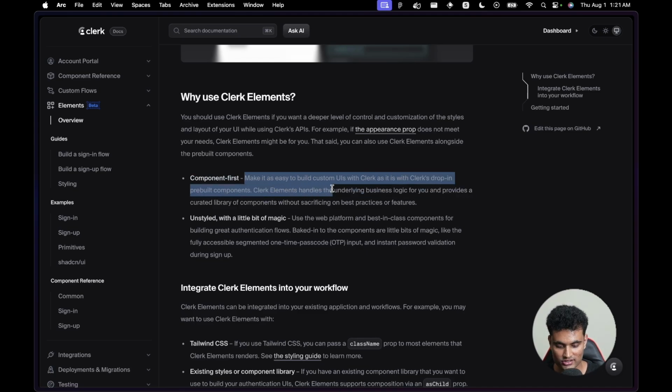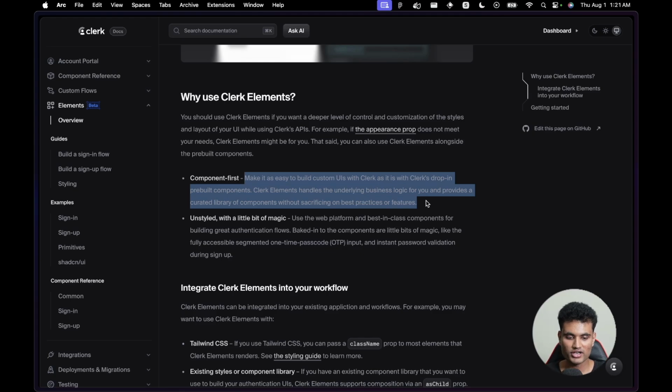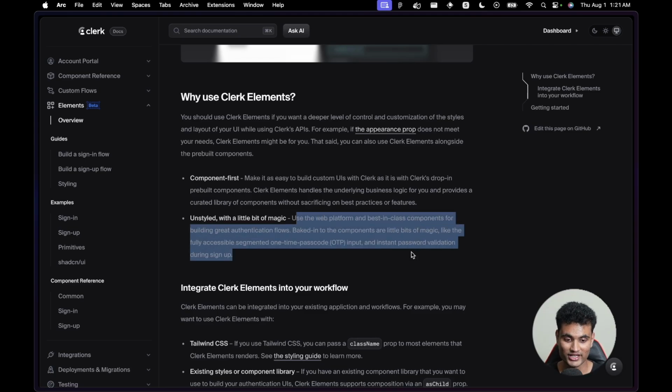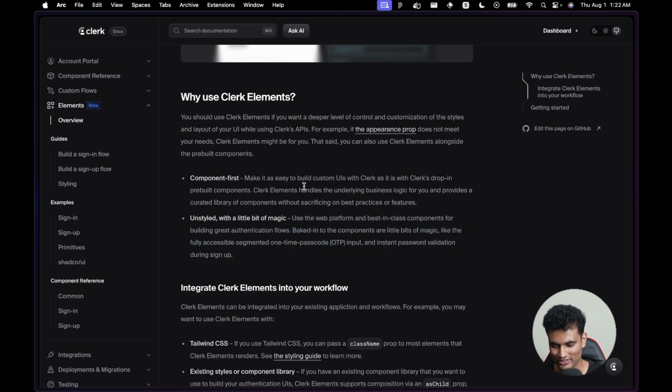Clerk Elements handles the underlying business logic for you and provides a curated library of components without sacrificing on the best practices or the features. So again, it's just like the main component library. And yeah, it's unstyled, but everything that's needed is there, like the OTPs are always segmented. You always get the number of boxes of digits. It's pretty cool, it's just unstyled. Yeah, so it's pretty clear.